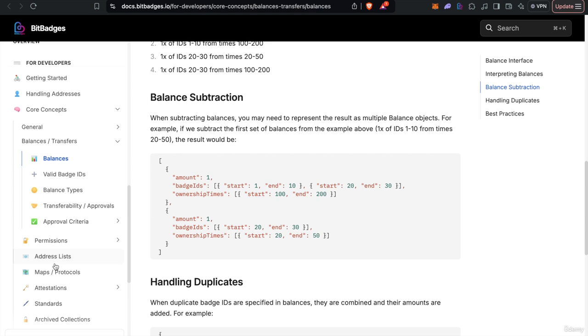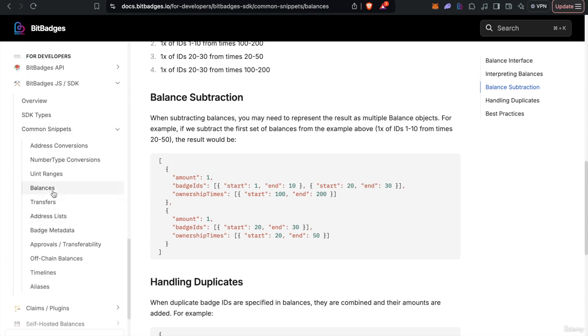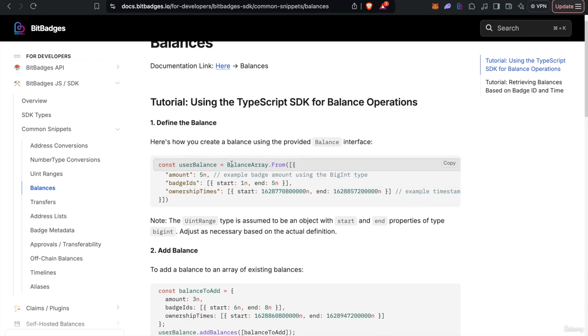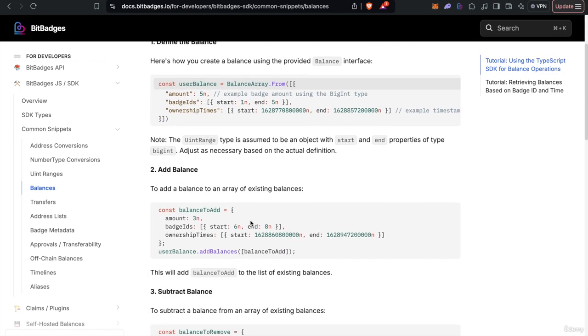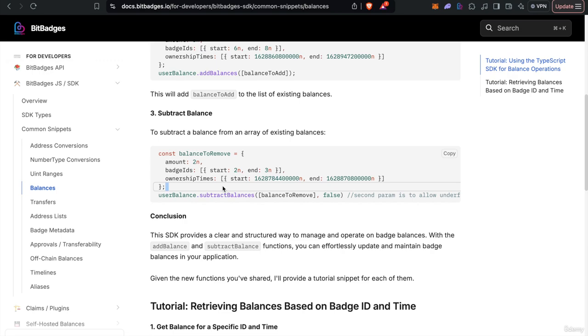So we recommend using the SDK, because it handles everything for you. If you go here, you see the balance array, where you can add certain balances or subtract balances. It all handles it for you behind the scenes.